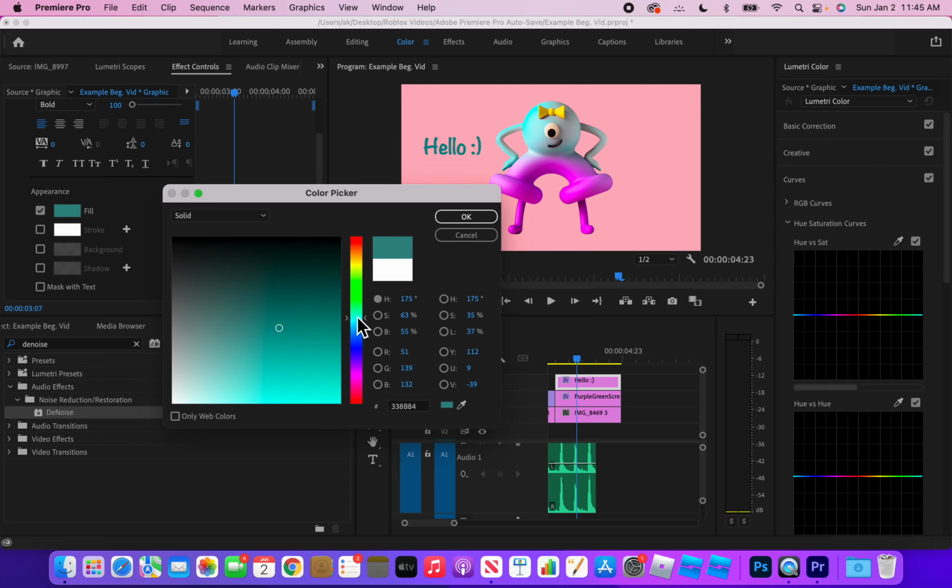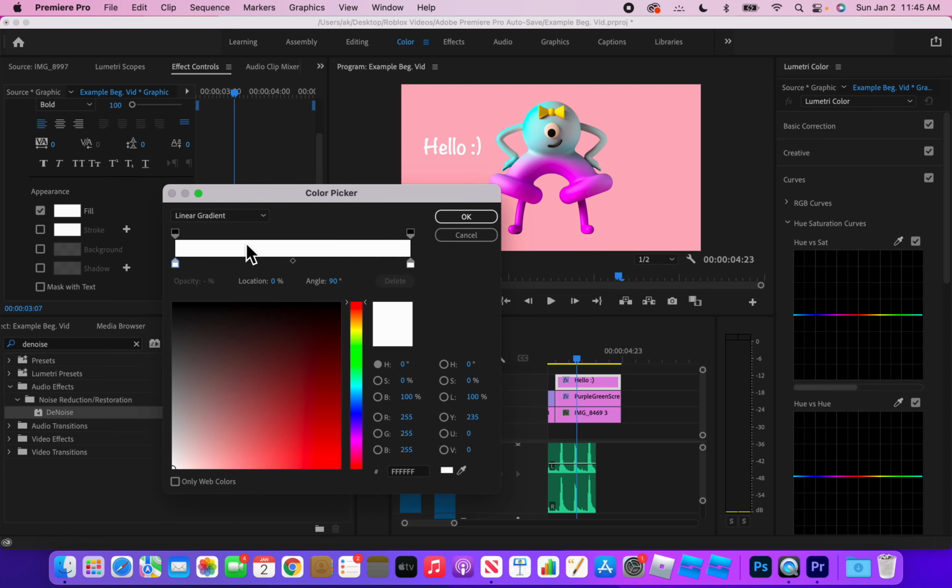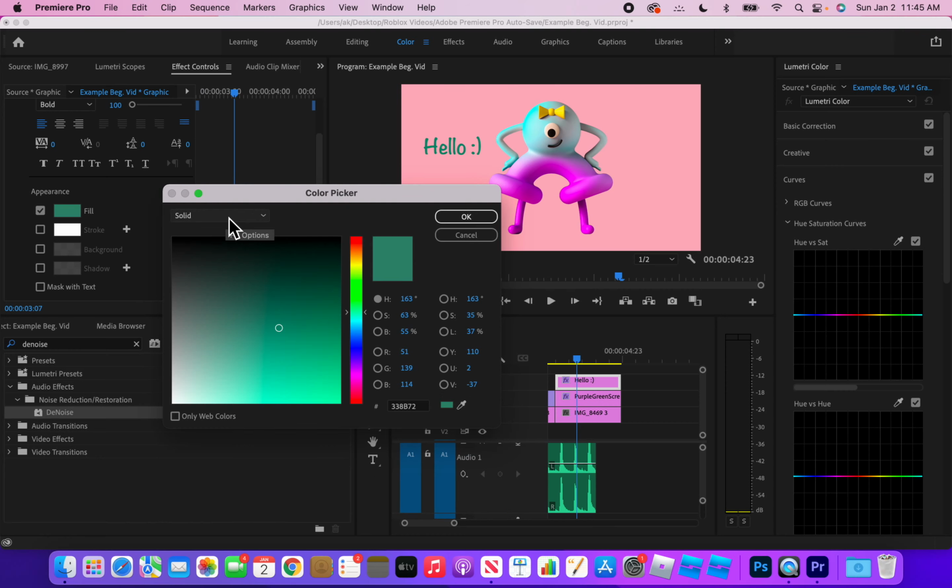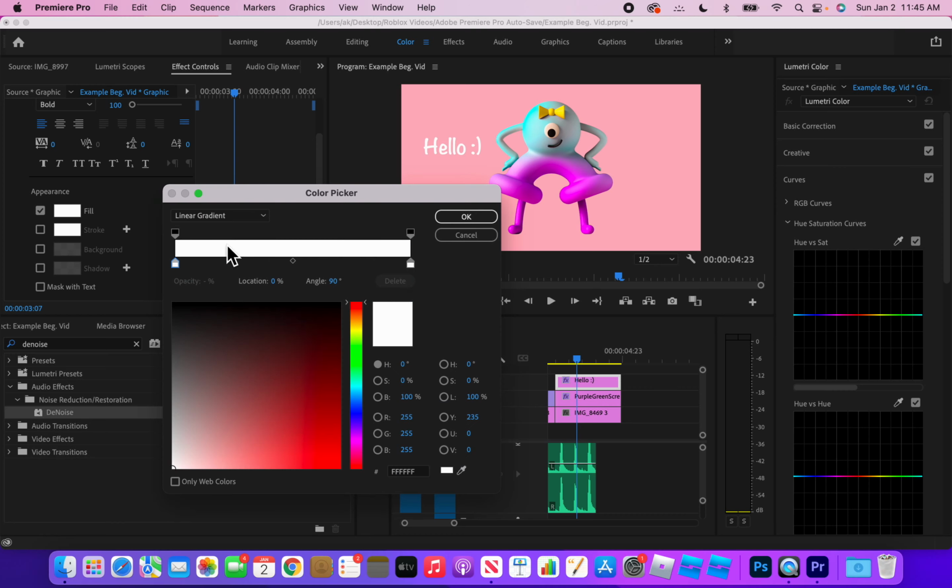Okay, I'm going to leave mine at green, and then you can do OK. Now, if you want to make it like a rainbow effect, you're going to click at the top where it says solid, and then do linear gradient or radial gradient. I'm going to do linear. It's going to go straight down a line as opposed to a circle.